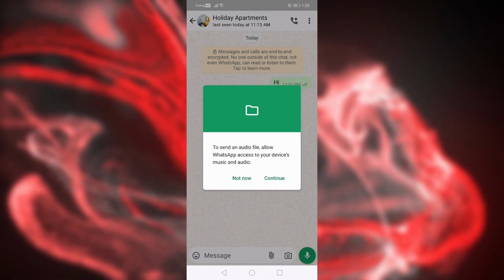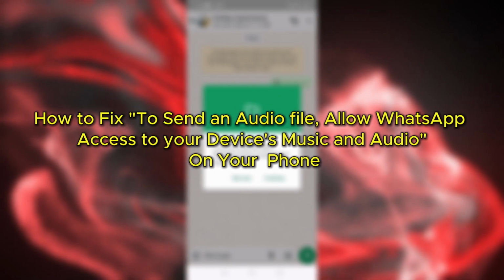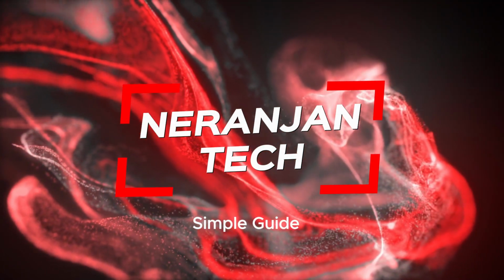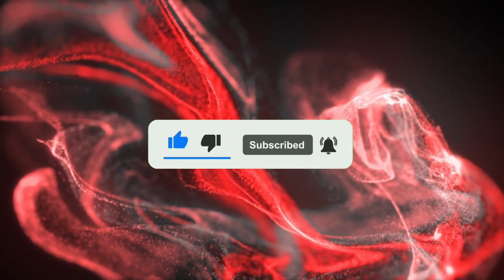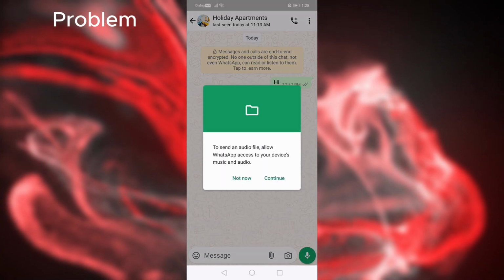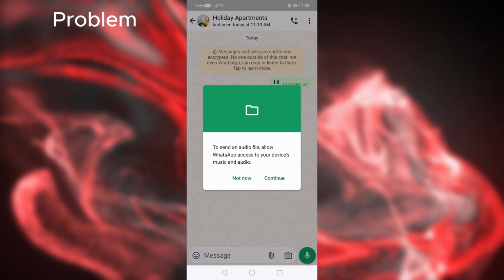How to fix the "Allow WhatsApp access to your device's music and audio" error when trying to send an audio file. First, open WhatsApp and try to send an audio file to someone. It shows this error, so this is the solution.